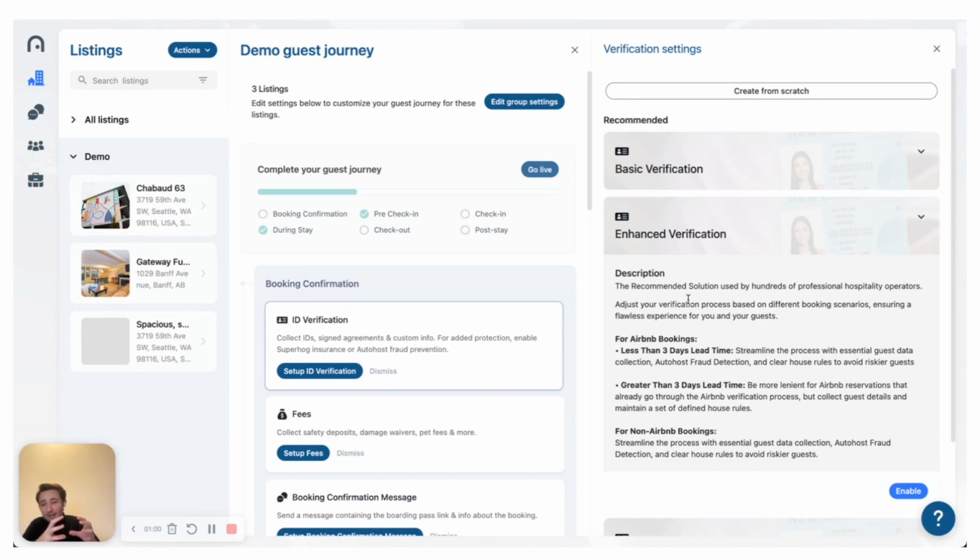Basically, what we're looking at is segmenting based on booking lead time, segmenting based on booking channel, and identifying what kind of verification settings we can put in place to create a seamless experience, but still guarantee some sort of protection for your properties. So in this particular case, for Airbnb bookings with less than 3 days lead time, we're going to actually verify the IDs and use Autohost fraud prevention systems to check that the ID matches the reservation.